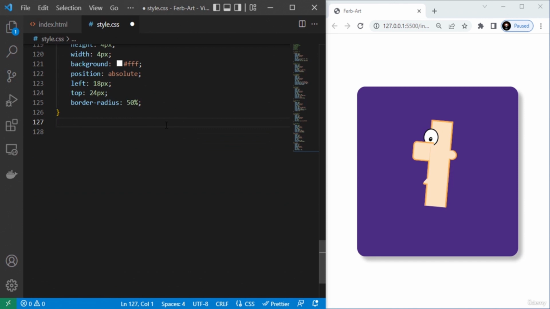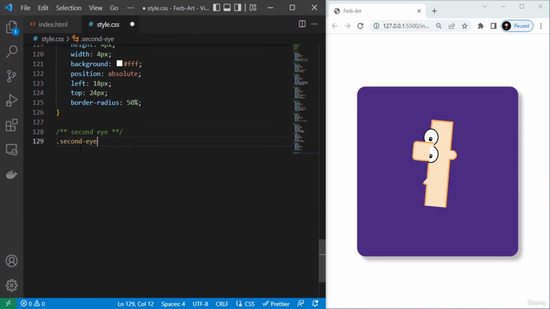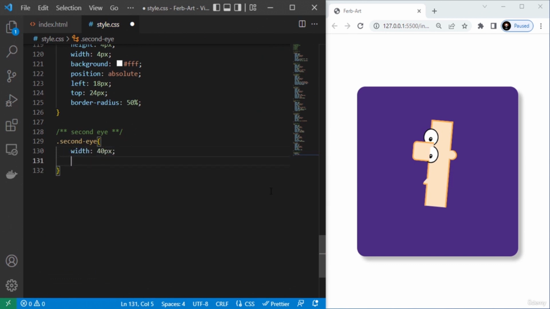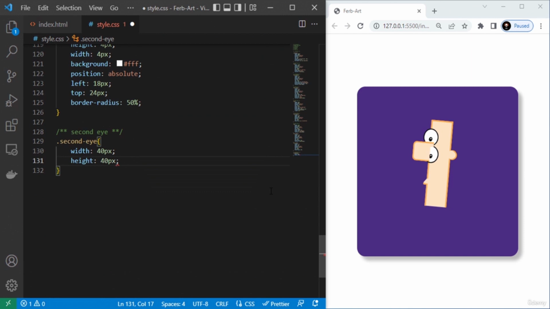now let's create the second eye. So let's go back to the HTML file and duplicate this div, and let's give it another class name. We call it second eye. And let's take this second eye and give it a CSS. So let's start with the width, 40 pixels, and the height also 40 pixels. You can see the duplicated eye in the browser.